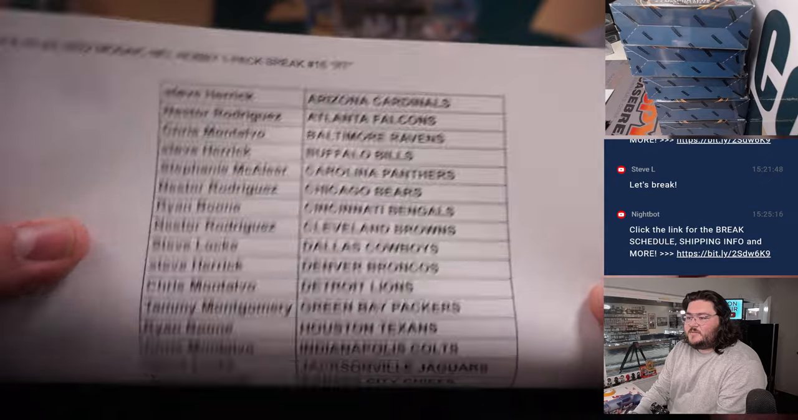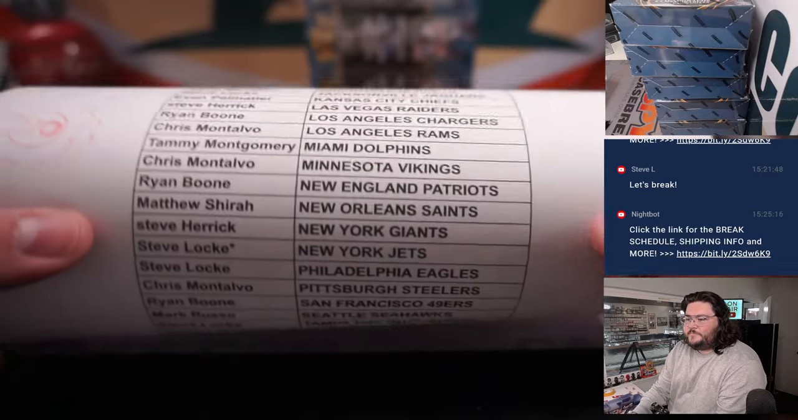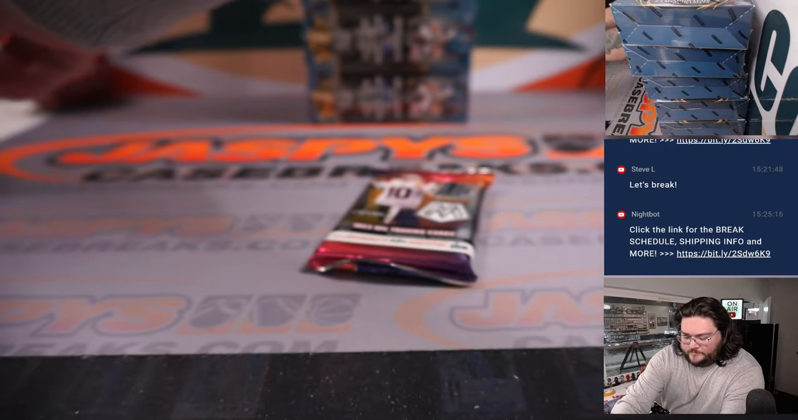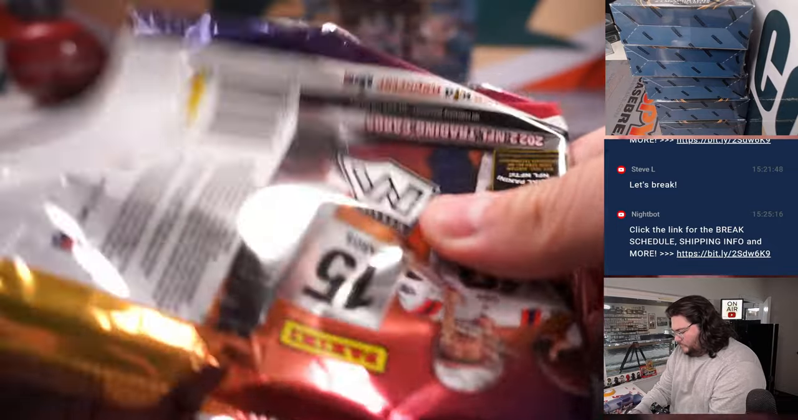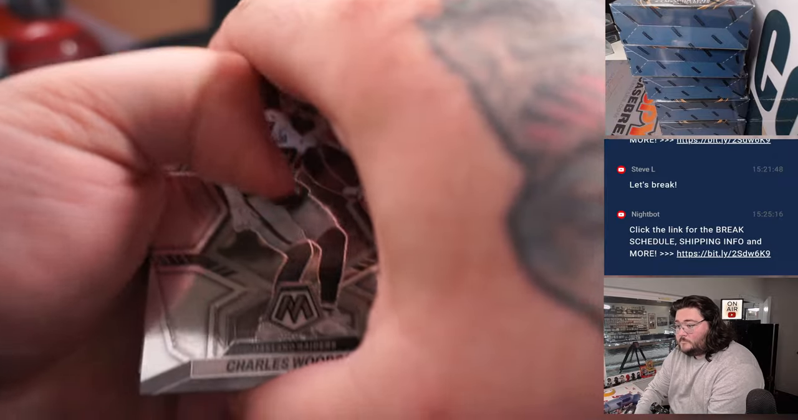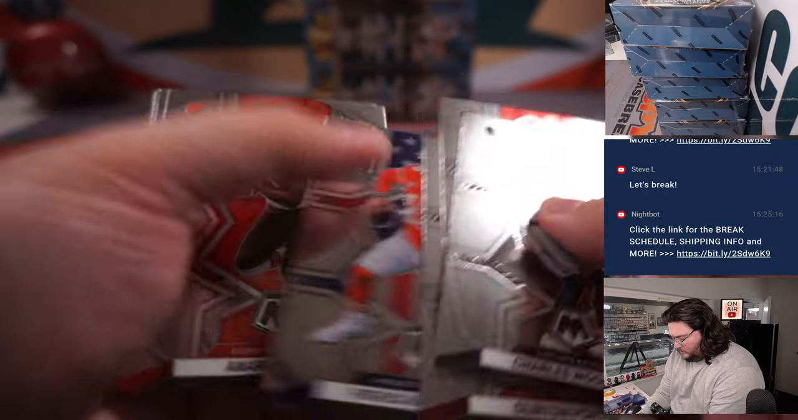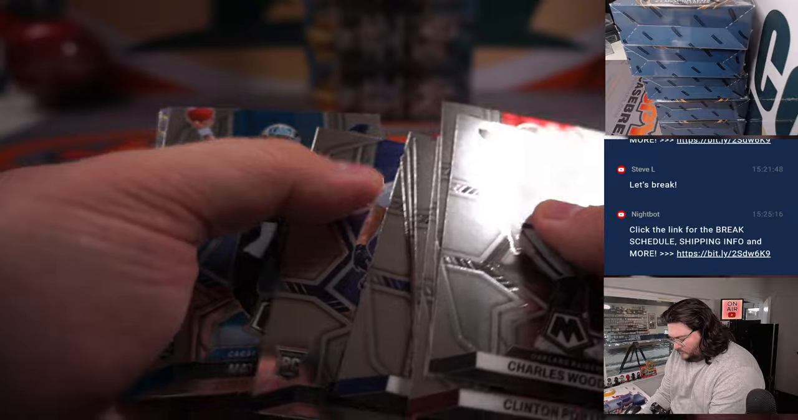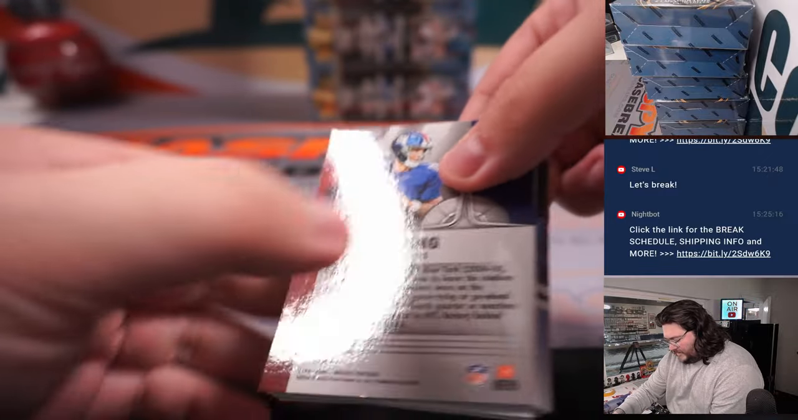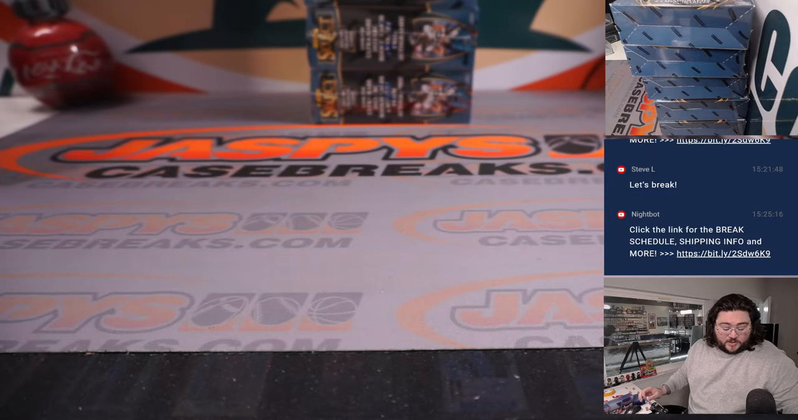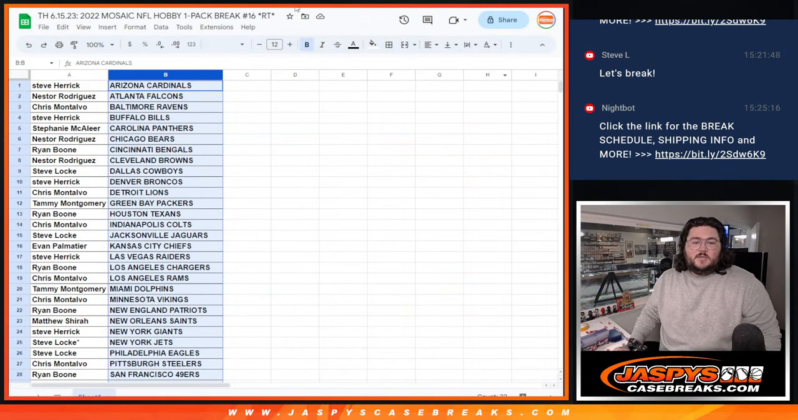Round team 16. Nothing too crazy in the pack itself, but that's not why we're here. Let's switch screens one more time.